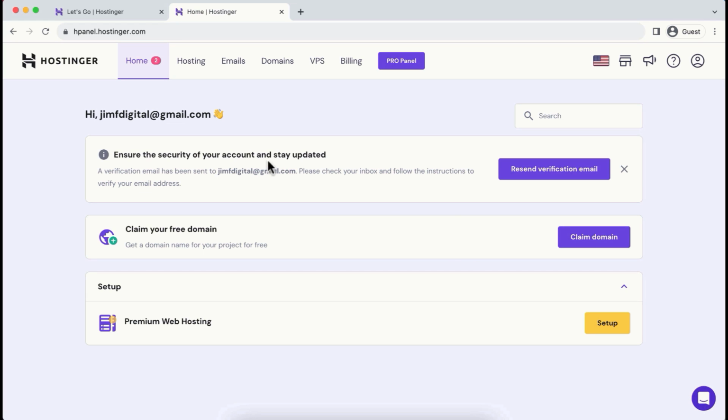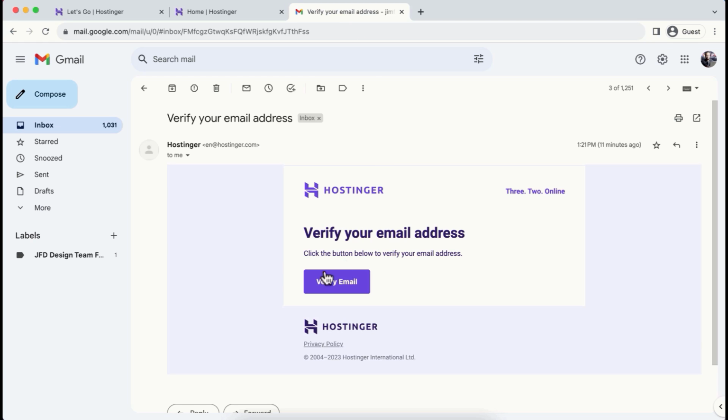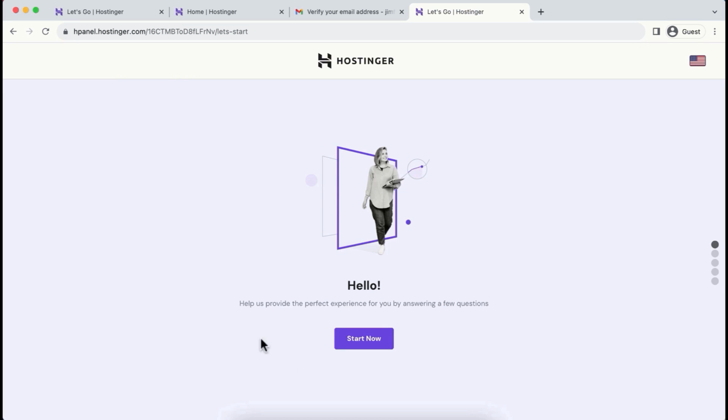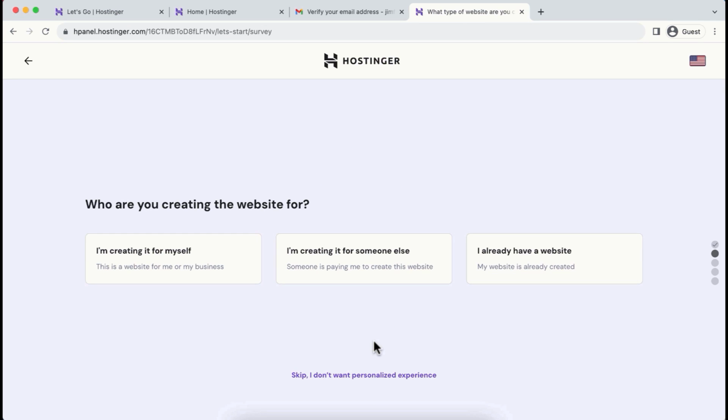And here you see it's asking to verify our email address, and it's very important. So now I'm going inside of my email inbox, and here you need to click on this verify email button. So it's now verified. From this interface, you see it says premium web hosting. Just click on this setup button. You can see the same setup interface we saw at the very beginning. From here, click on start now. Let's skip this by clicking here.